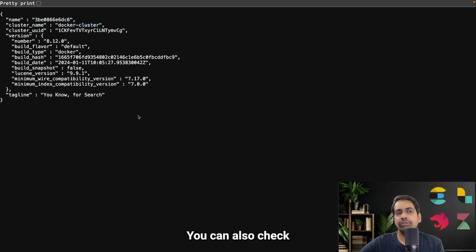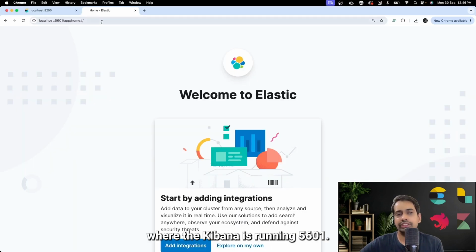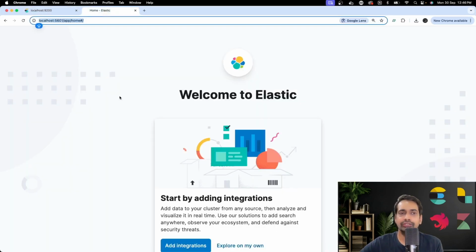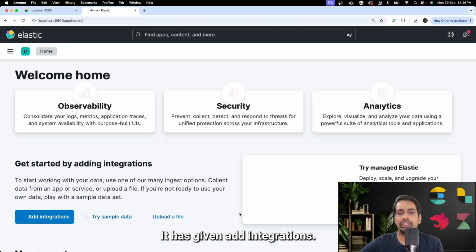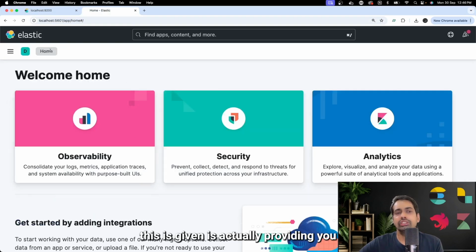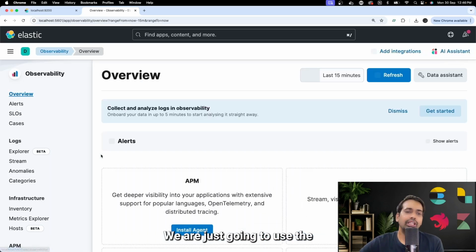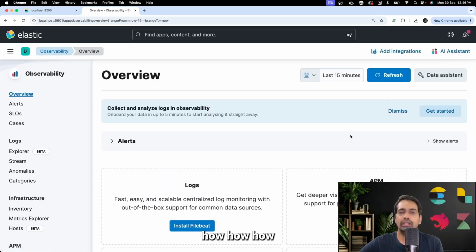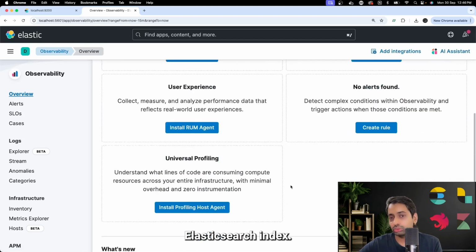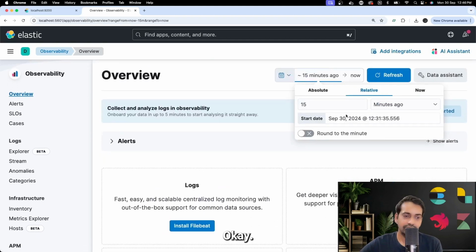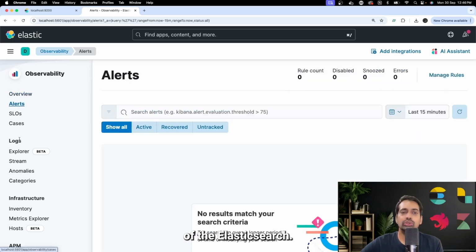In the same way you can also check the other port, 5601, where Kibana is running. This is Kibana, add integrations. Here Kibana is actually providing you observability, analytics, and security. We are just going to use the dev tool of Elasticsearch to see how I can grab the logs which are stored inside the Elasticsearch index.